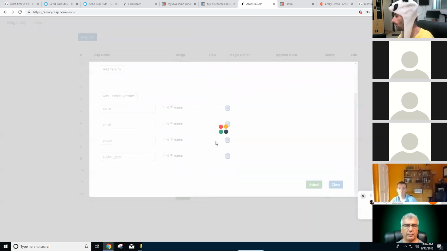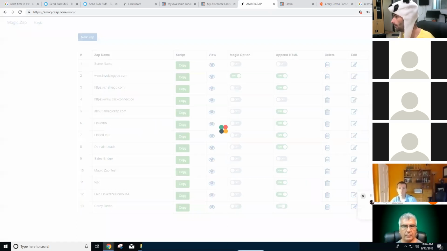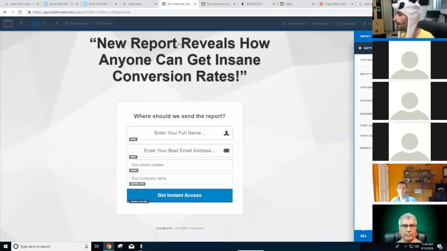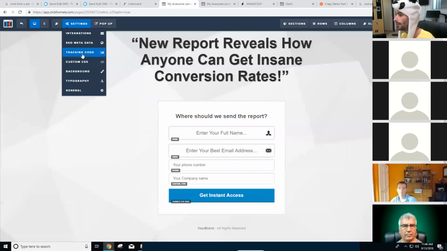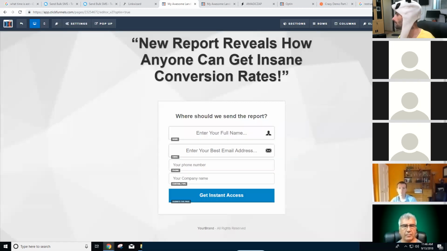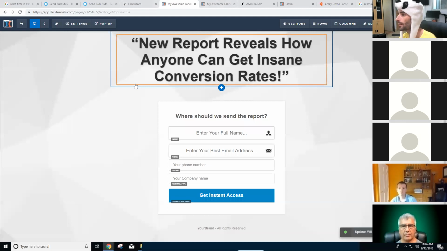Submit that guy. Turn this guy on. Oh, sorry, we don't want magic option on. We want this append HTML. We want to copy that script right there, and then just come back over here into our tracking code, paste that guy in there, and save that guy. So he should be good now. All right, so that's everything that we need on the Magic Zap side.